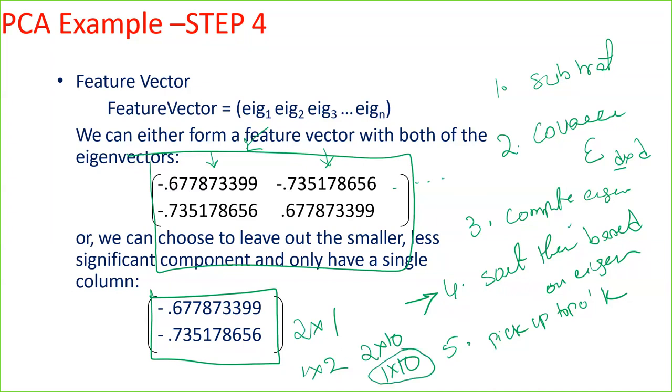Hello? Yes. That's the final data, right? Yes, sir. Or if you take the transpose of this, you will get 10 by 1.